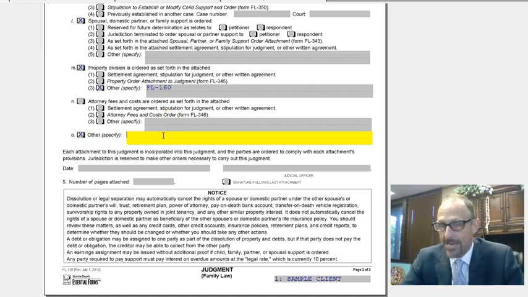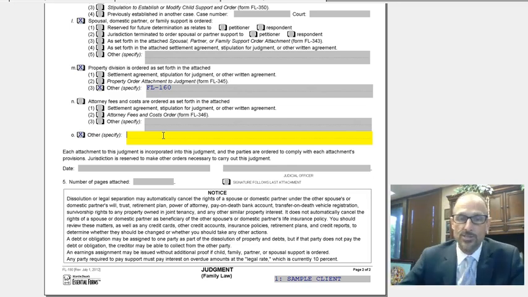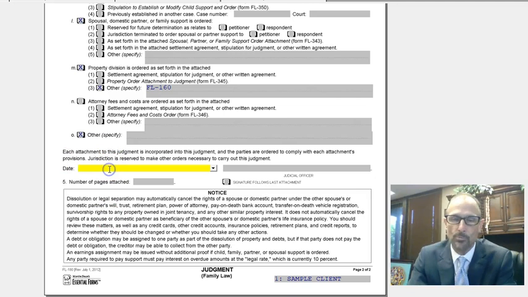Now, if there's any other issues, you can spell that out in the other box. I would recommend that you get some very specific legal advice on that if you're going to put something in that box. All right, folks, then you don't sign this judgment. A judge signs this judgment. So the judge, or the judge's clerk, will put a date on the left and the judge's stamp or signature to the right.